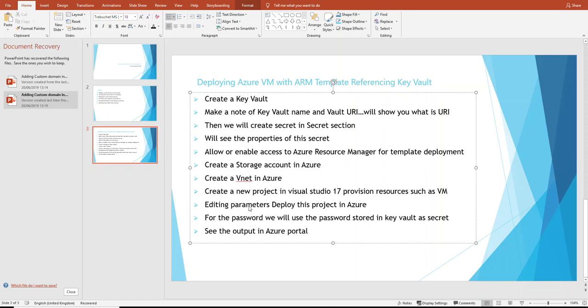Then we'll create a project in Visual Studio. In this one, we'll edit some parameters like giving a virtual machine name, and you'll see things in there. And then we'll use the password which we stored in our Key Vault. And in the end, we'll see our output in the Azure portal.